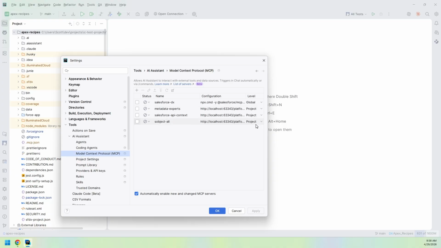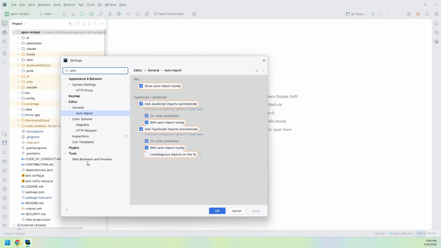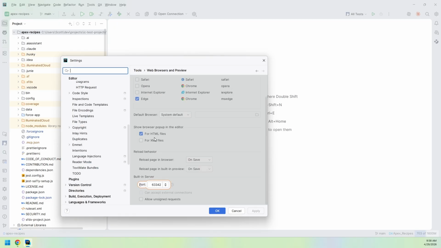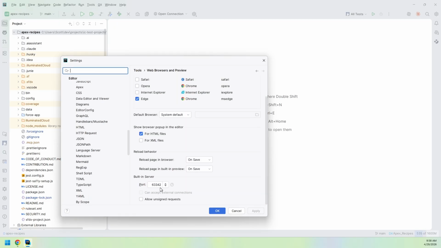We can see that they're at the project level, and you will notice that those are going to localhost 63343. So that is where I have told it that we're going to proxy hosted MCP server requests. Where the port number comes from, we'll come back to this screen in just a moment, but like I said, the IDE has its own built-in web server. Now you notice that it's not the same port.